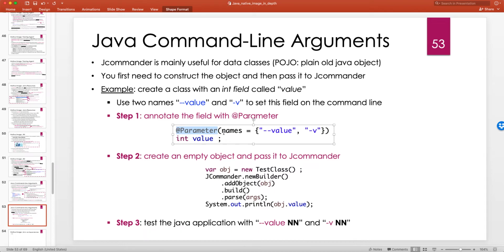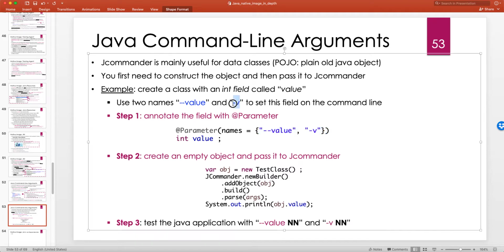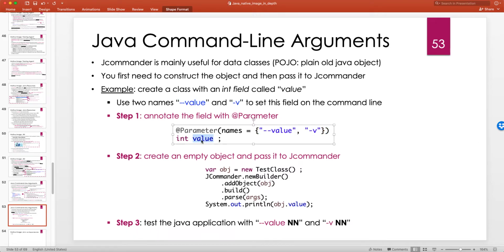the JCommander framework provides, and then it has a list or array of strings called names, and you can directly initialize it with this nice syntax, right? So this is an array of strings. You can provide as many strings or as many flags as you want so that they all map to the same field, right?